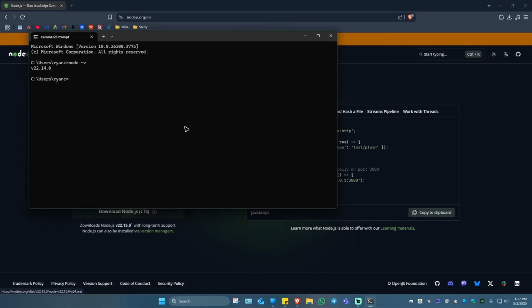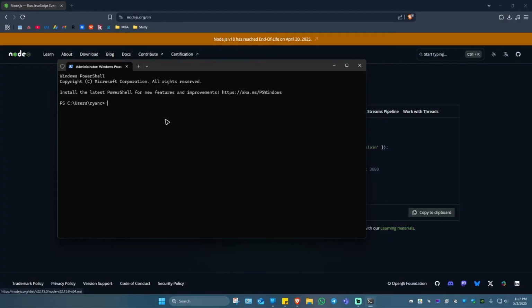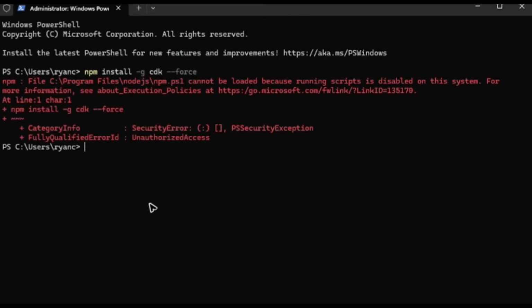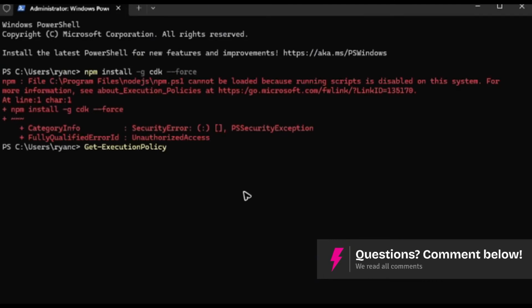So the next thing that we need to do is just go ahead and open up our PowerShell or any terminal. All right. There'll be a pop-up. Just click on yes. And what we're going to do here is just type in npm install -g cdk --force. Hit enter. Now, if you get this error, just go ahead and run this command, get-execution policy, hit enter.